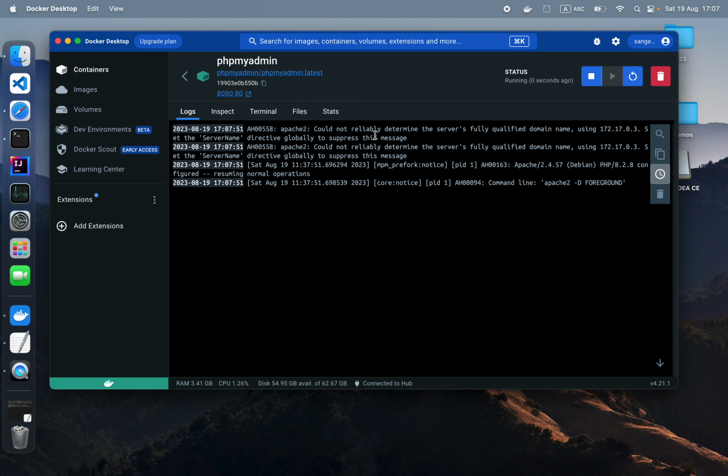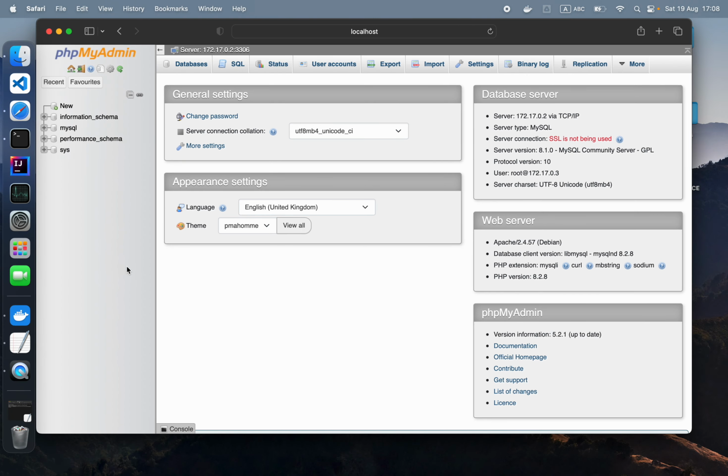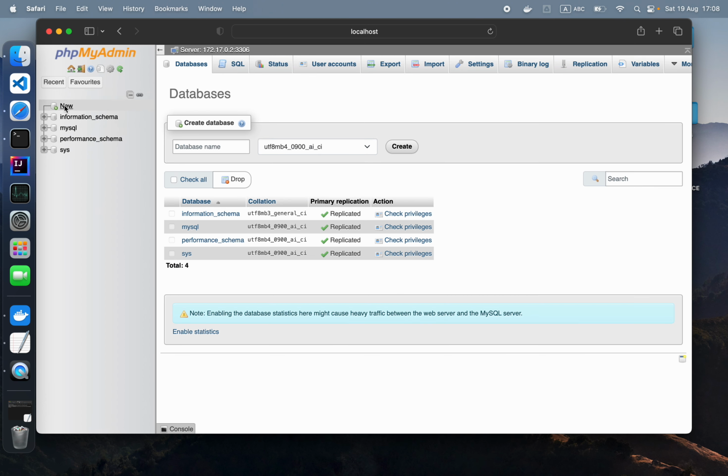Once it's started, you can access it in the web. Now you can log in with your root credentials. Now you can see you have accessed the PhpMyAdmin. You have used PhpMyAdmin and accessed the MySQL database. So you can create new databases.